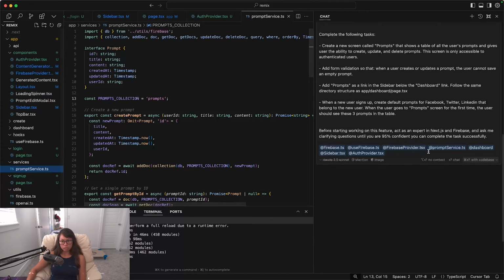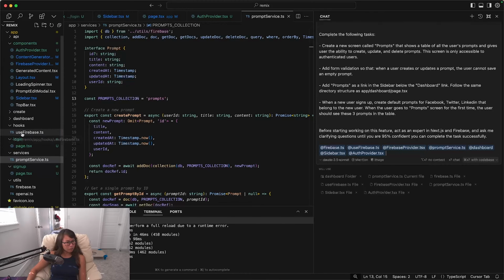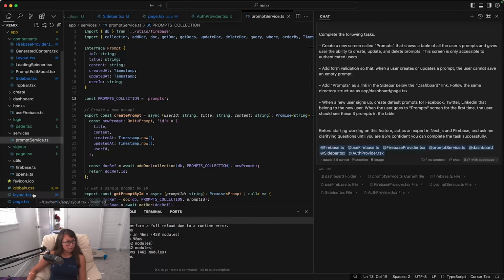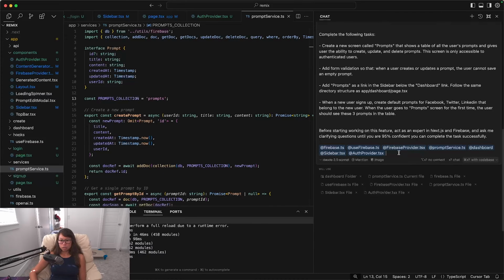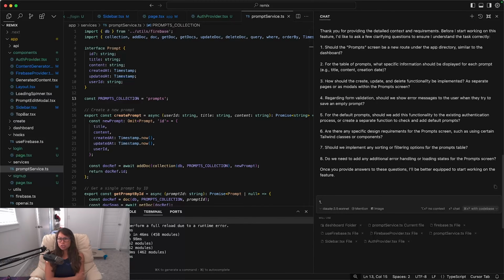Sidebar, because I wanted to add a link. And then the provider. Is there anything else related to that it should add? No, I guess not. Okay, so let's feed this in as context. I just hit enter instead of command enter. Okay, so then let's answer the questions to the best of our ability.